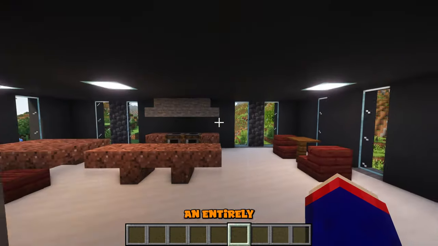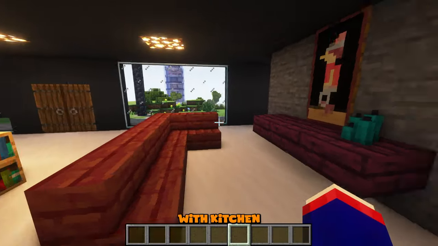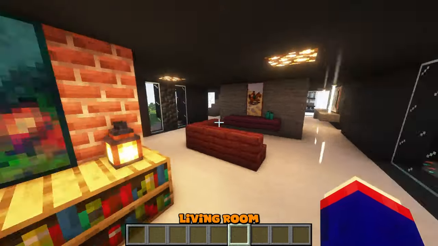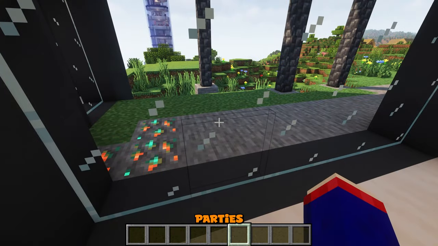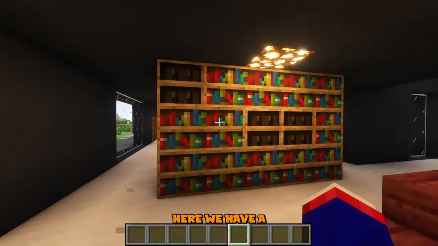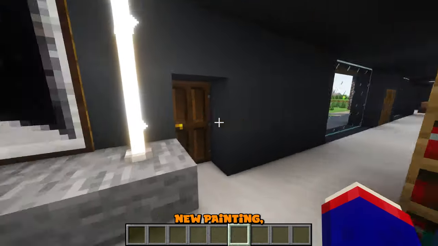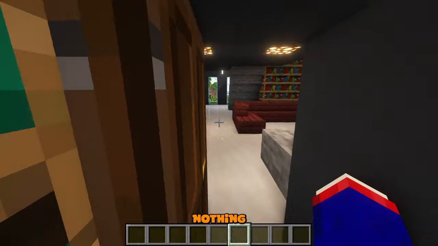And there we have it, an entirely furnished house. The kitchen's a little rough, but I'm not good with kitchen areas. You come in through here, and now we've got kind of a seating, living room, kind of gathering area that can be cleared out if we have parties or events. Here we have a lovely den kind of TV area. I love this new painting, by the way. And here's just a guest bedroom, nothing too fancy, nothing too crazy.